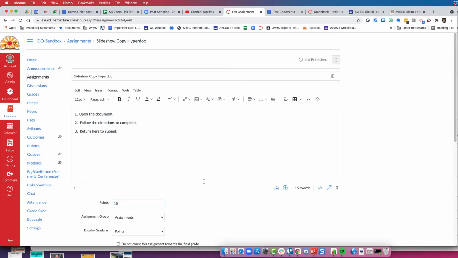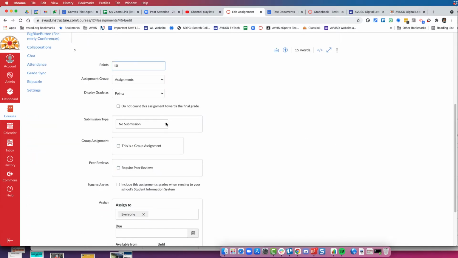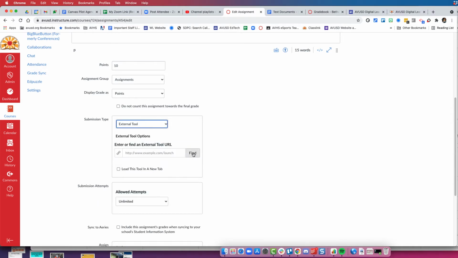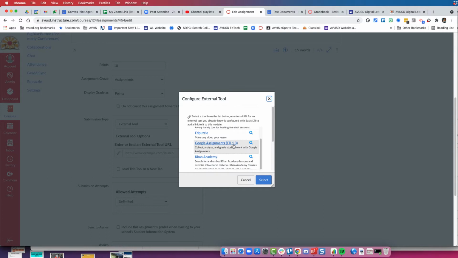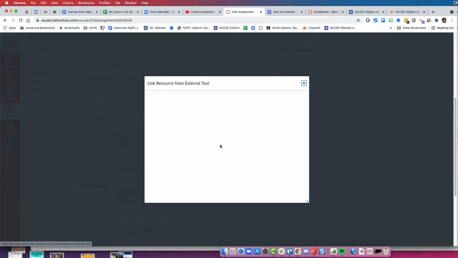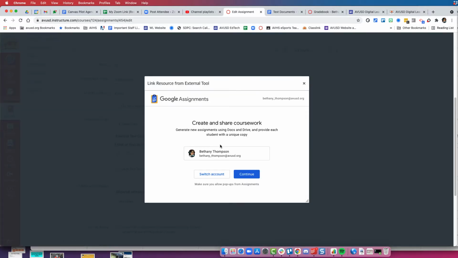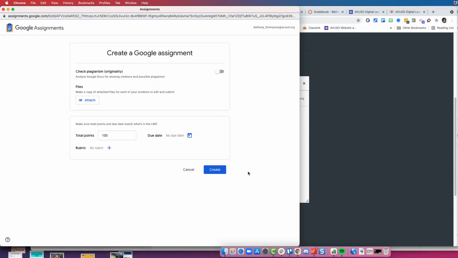Okay, I'm not done yet. These are just the directions. Now I'm going to come down here. In order for me to attach it, I'm going to click No Submission, and I'm going to choose External Tool. Here you click the find, and I'm going to find the Google LTI. Click that. It's going to bring up the interface. And I'm going to go ahead and click continue. Again, it might ask you to link. And if it does, just go ahead and do that.